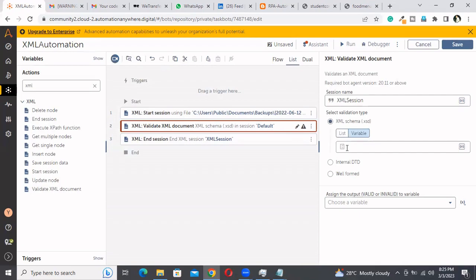Okay, you need not worry about that. Whoever provides the XML file will also provide the XSD file. For now, I am again validating this against well-formed. I am assigning the output to the sample string.